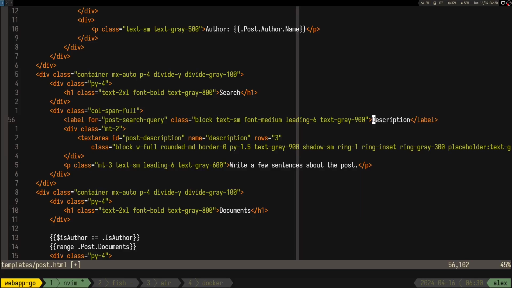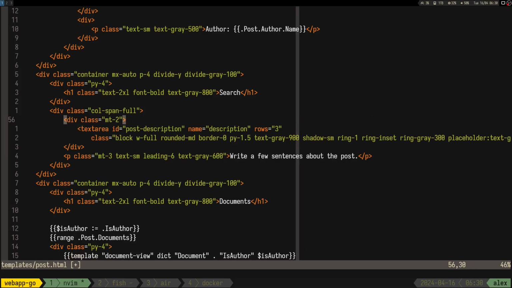This is a label, right? We don't really need a label, we already have the title. So post search text or whatever, the name is going to be query. So it's going to be query.